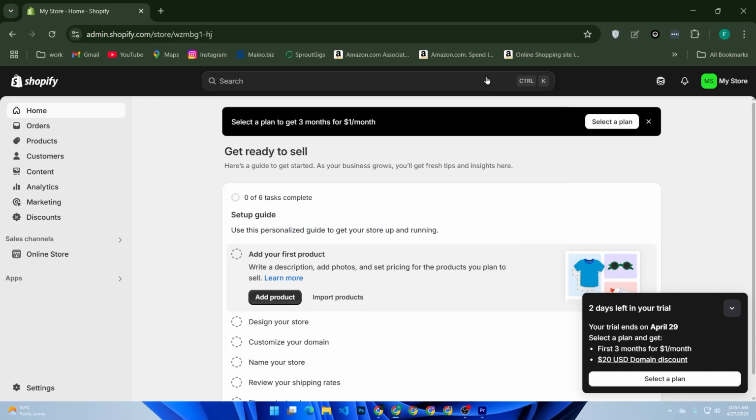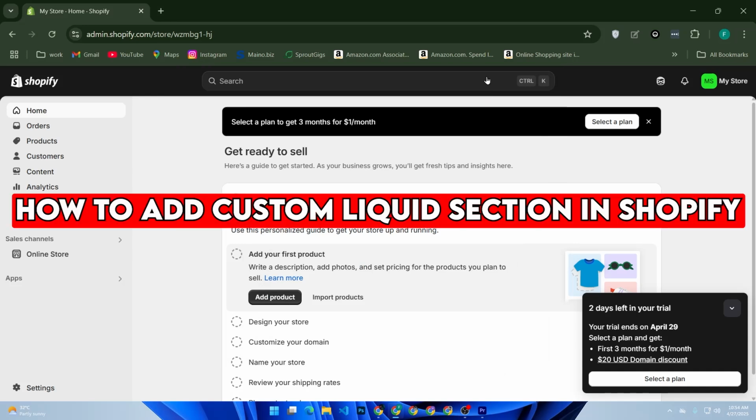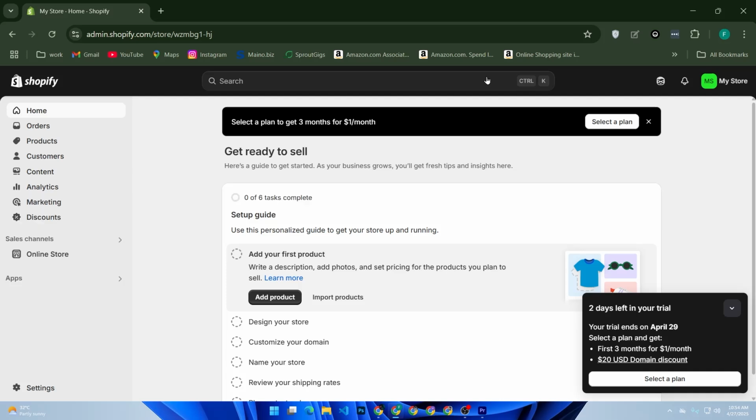In today's video, I will show you how to add a custom liquid section in Shopify. Liquid is Shopify's templating language and it allows you to create custom sections and functionality for your store. By the end of this video, you will have your very own custom section added to your theme. Let's get started.